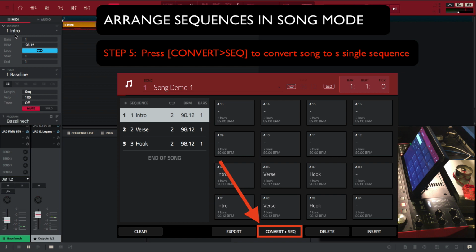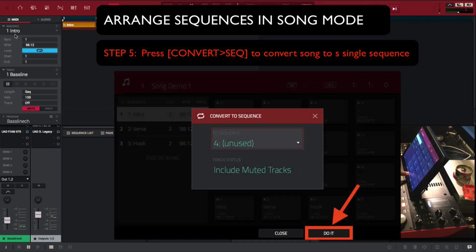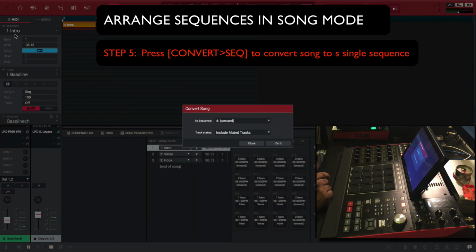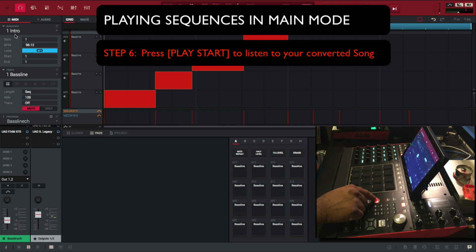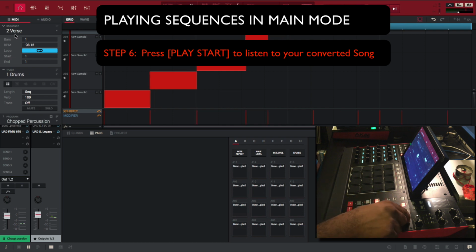Press the Convert Sequence button and then tap Do It to convert your playlist into one long, linear sequence. Press the Main Mode button to return to main mode to listen to your new arrangement.